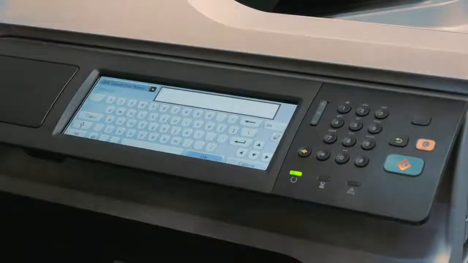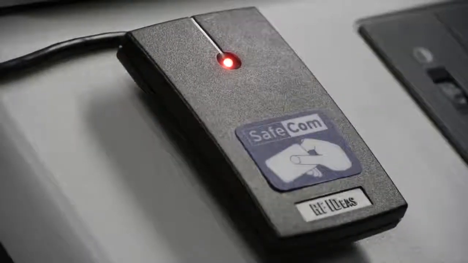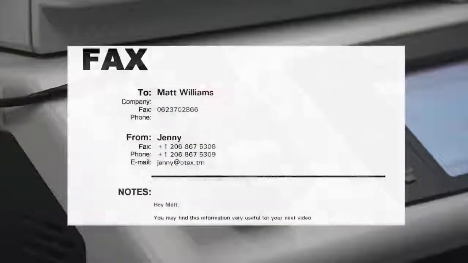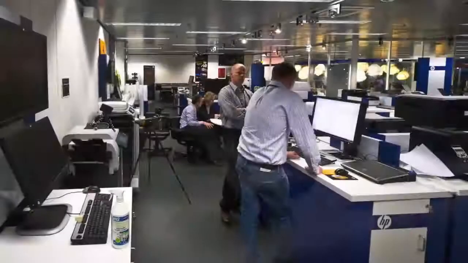Now, normally, an end user will enter in their information on the MFP using the touchscreen or the number pad, but they could also log in using the SafeCom system. This requires just a swipe of an access card, and all of their contact info will automatically show up on the fax cover sheet. This makes the end user's experience even simpler, and the fax recipient gets a much better idea of where the fax came from.